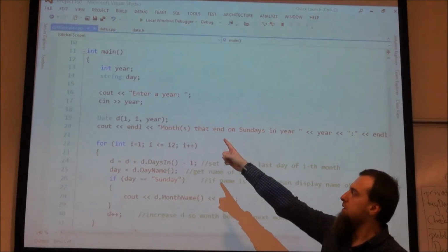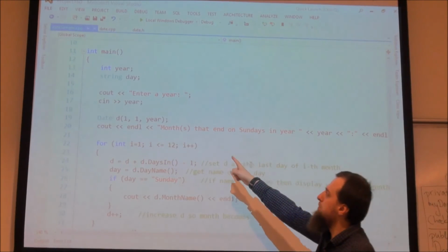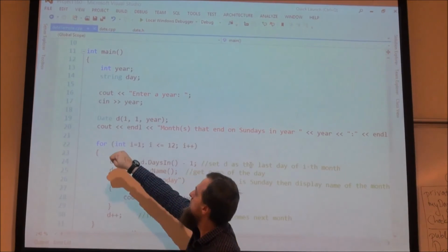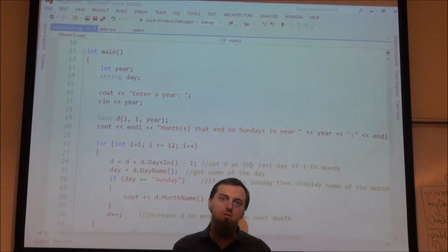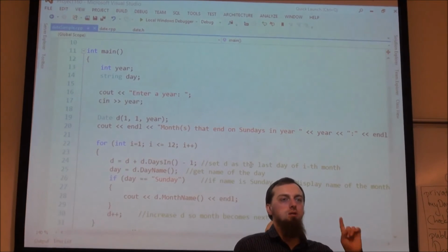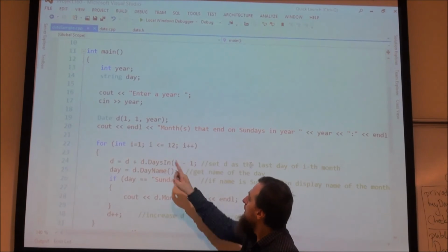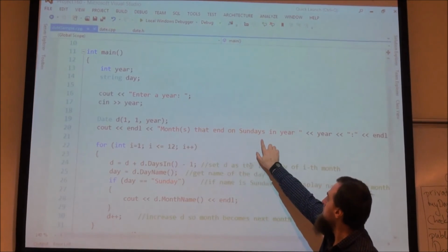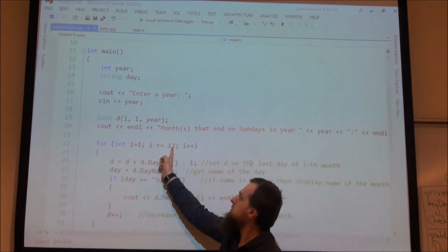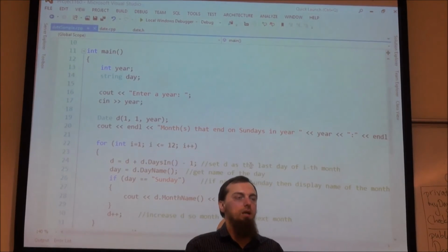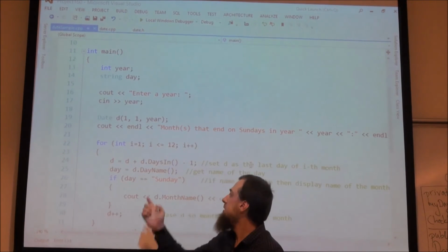We define the year, we define the day. Year will be our input, so we give our input here. And we start from the 1st of January of that year. So when I give 2016, I start from 1st of January 2016. And I'm printing months that end on Sunday in year 2016. I start from 1 till 12, since we have 12 months, and I'm checking each month one by one. Did it end on Sunday or not?